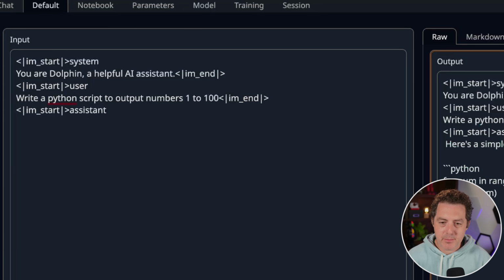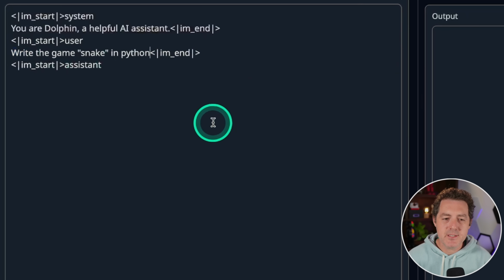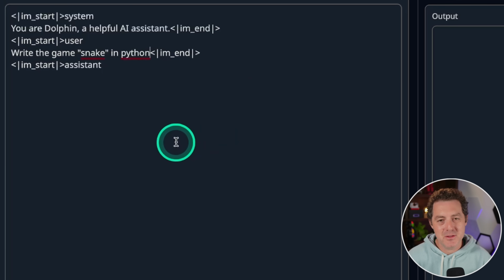Generate. All right, here's a simple Python script. There it is. That works. It also gave me the output. So this is a perfect response. That's a pass. Okay, next, write the game Snake in Python. This is one that no model has gotten so far. So let's give it a try.